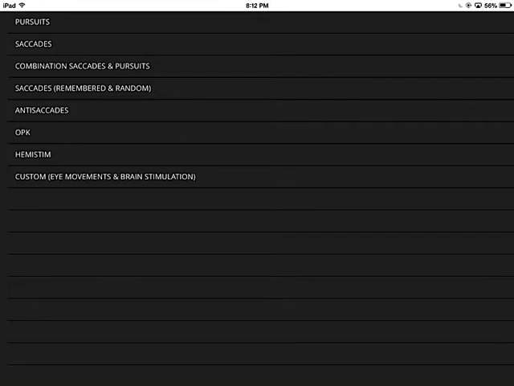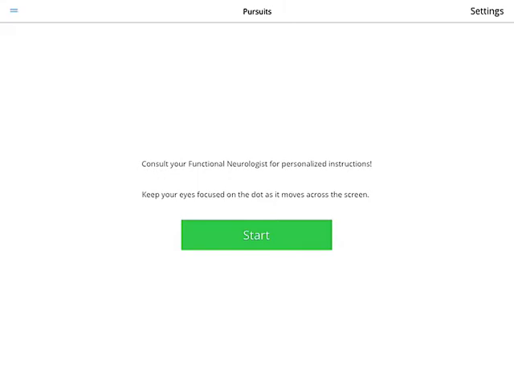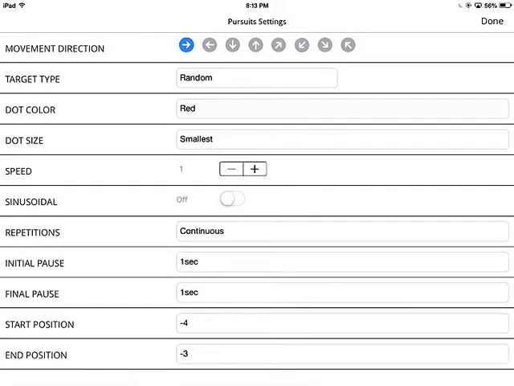So let's start off with pursuits, and I'm going to go right into settings. And you'll see that the settings menu is very different than the current one. We're trying to make it more user-friendly, easier to change settings very rapidly. Starting at the top with direction of movement, pretty simple. You just press on the direction that you want to use. So in this case, I'm just going to leave it with a horizontal movement.